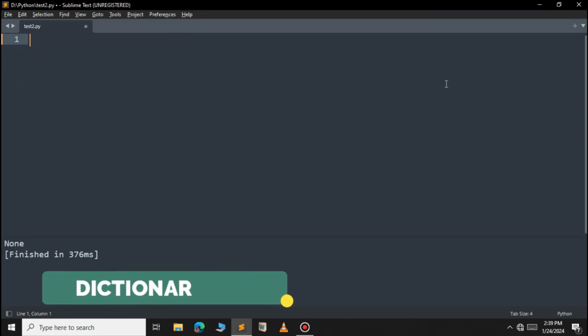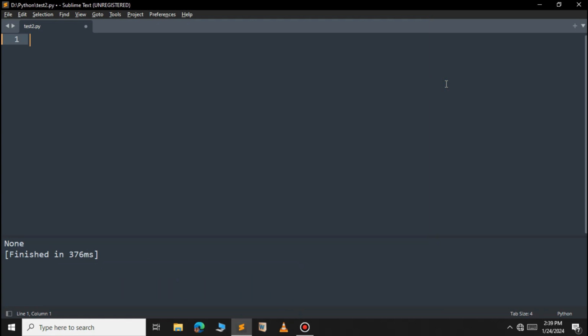In this video, we will cover dictionaries in Python. A dictionary contains key-value pairs separated by commas and enclosed within curly braces. For example, to create a dictionary in Python, we would use the following syntax: dictionary1 equals, this is a variable name, and then you use curly braces. Inside these curly braces, you will have key-value pairs separated by commas. This is the syntax of a dictionary.